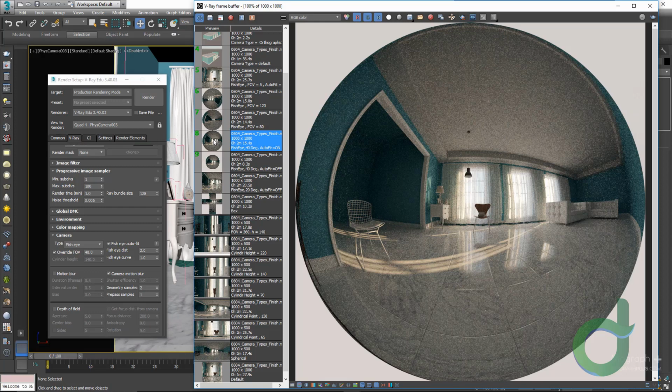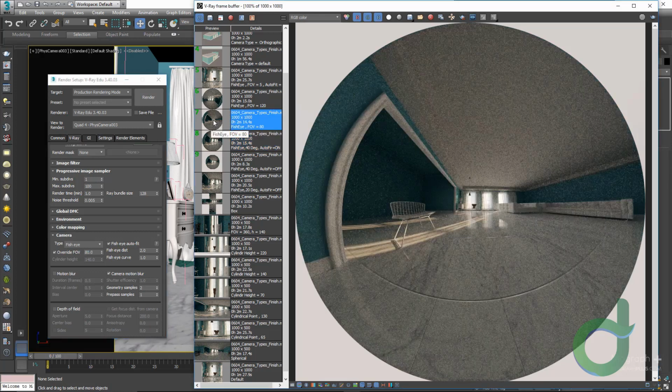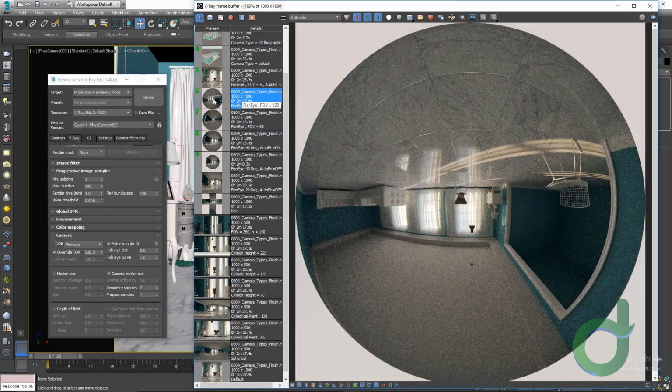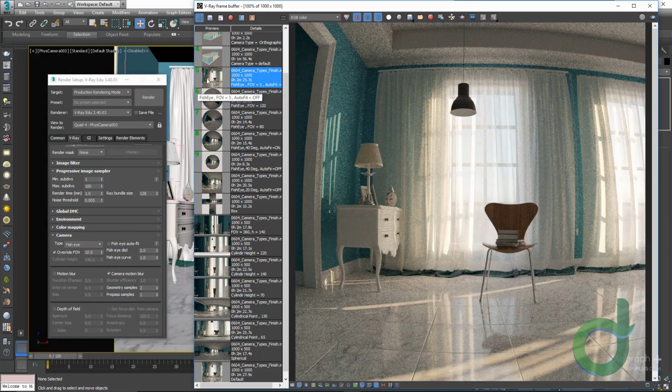For the next render, field of view was set to 80. And in the next one, field of view was set to 120, and because of the characteristics of this camera, we get a flipped image from a certain field of view value. And for the last render, let's disable autofit and set the field of view to 10. Normally you want to use lower field of view when using fisheye camera to get that familiar look to real world.